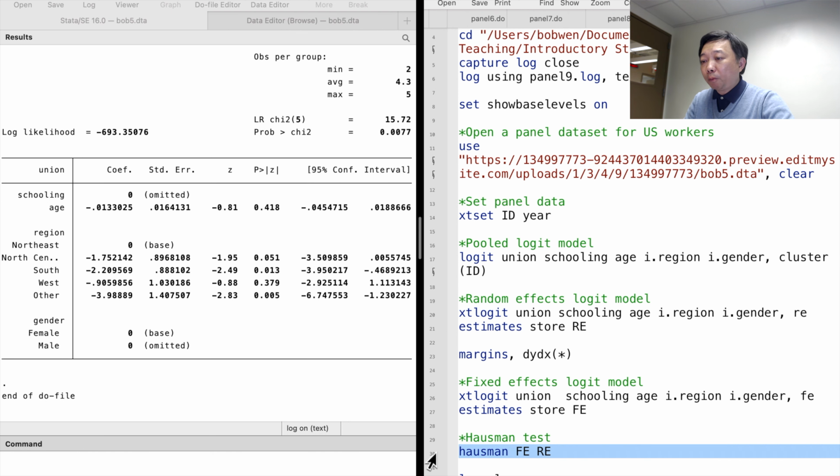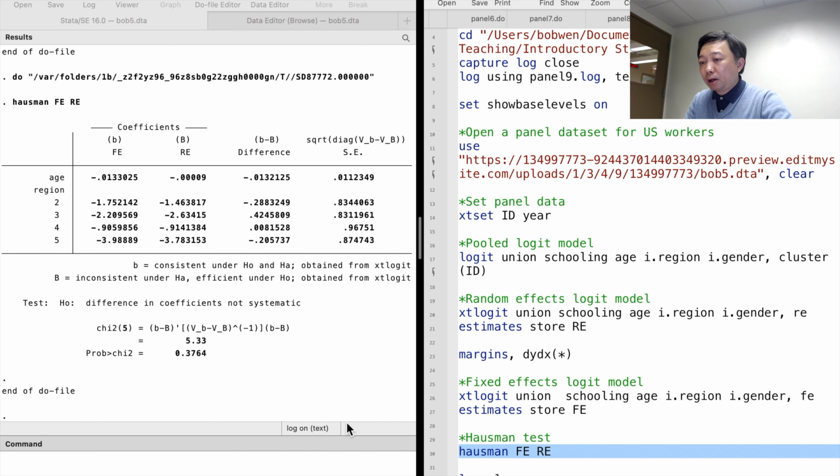Finally, we perform the Hausman test to choose between the fixed effects logit and the random effects logit. The statistic is low and the p-value is greater than 0.1, meaning that we could not reject the null hypothesis of no systematic difference between the two sets of estimates. In this situation, the random effects logit estimator is more efficient than the fixed effects logit estimator. We choose the random effects logit model.